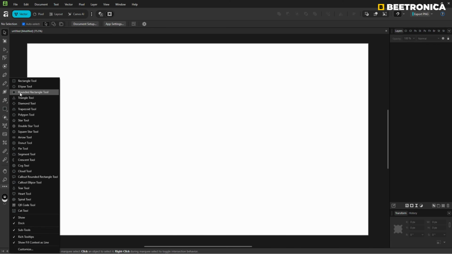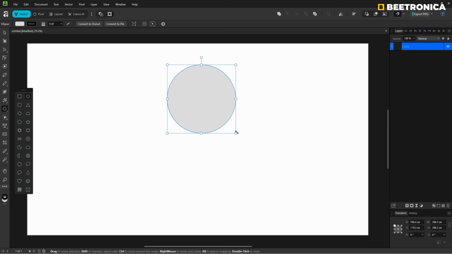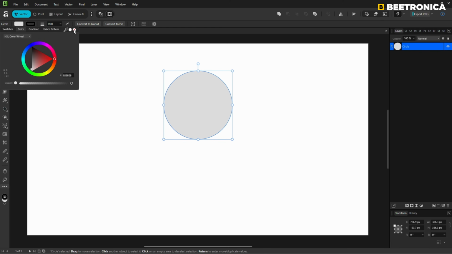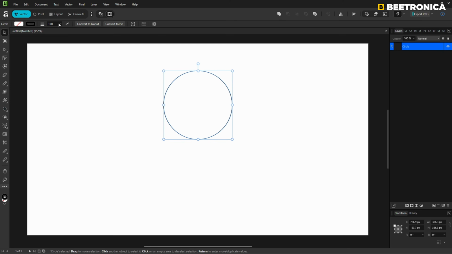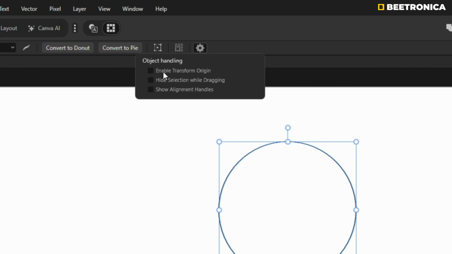First, grab the ellipse tool and draw a circle. Then switch to Move tool, align it horizontally to the center and position it slightly above the vertical center line. Remove the fill color, keep the stroke color, which is black, and make sure the stroke width is 1 point. Next, click Shape Tool Settings and enable Transform Origin.